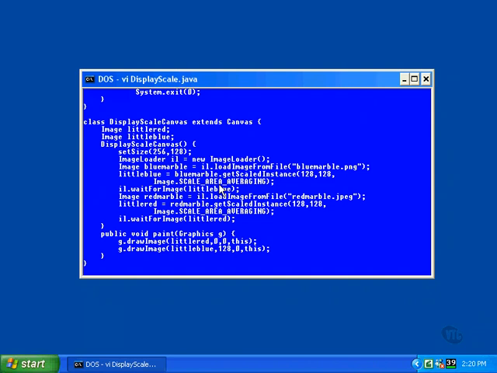Or you can specify Scale Replicate, which means that the new pixels will be an exact copy of one of the pixels adjacent to it. If you need speed, you can specify Scale Fast, and the fastest algorithm will be used. Or you can specify Scale Default, and the default algorithm, whichever one that happens to be, will be used. The default will vary from one platform to the next.